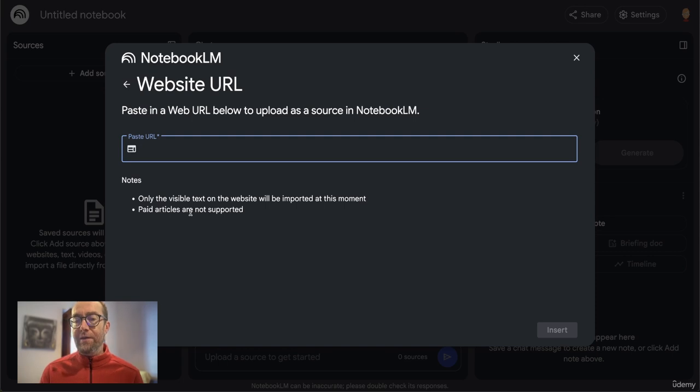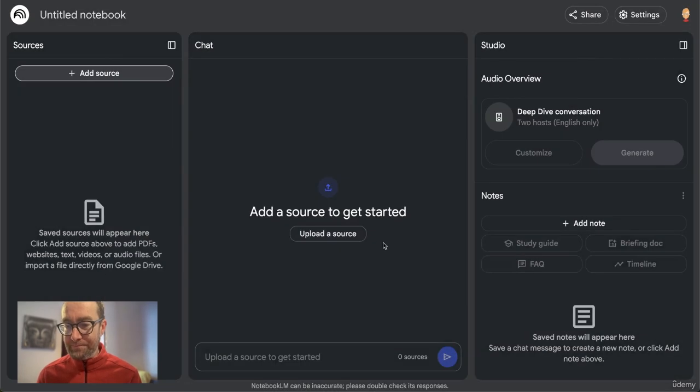You can also add a website or YouTube here, and you will just paste in the link. Now, you can't get every URL, and that's okay. I'm going to show you how to get around that. But unfortunately, you can't paste multiple URLs either, so you need to do it one at a time.